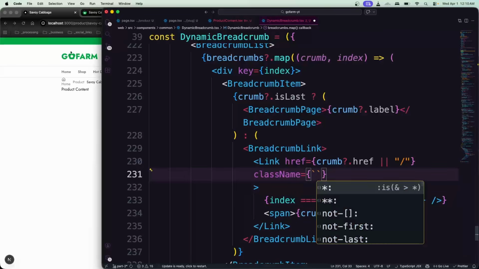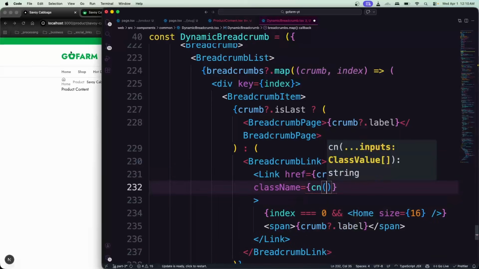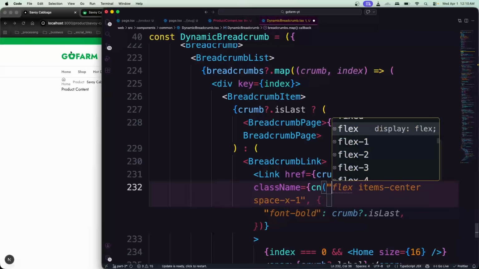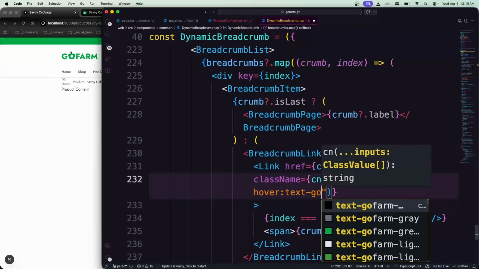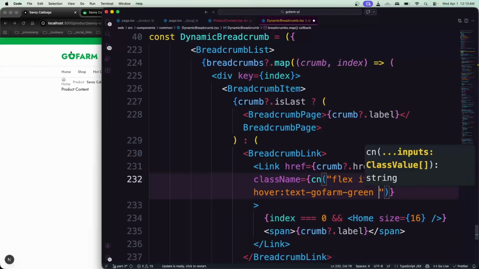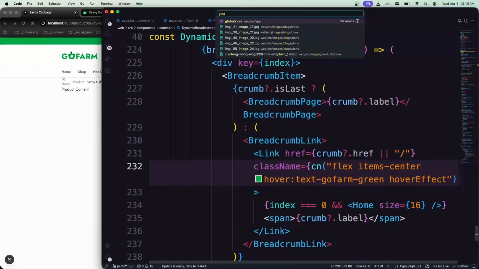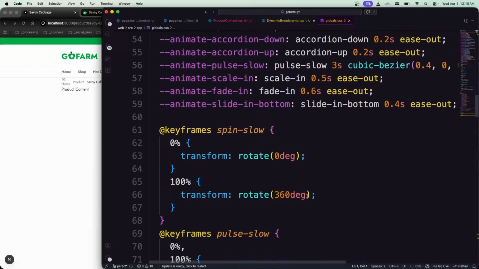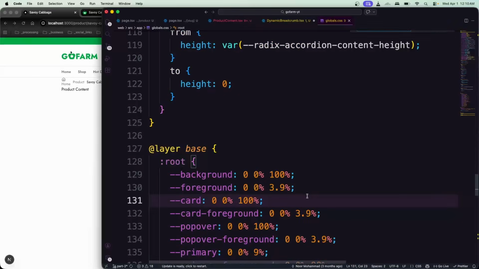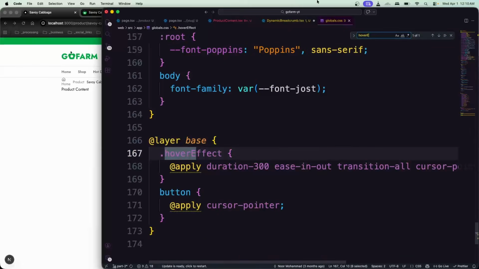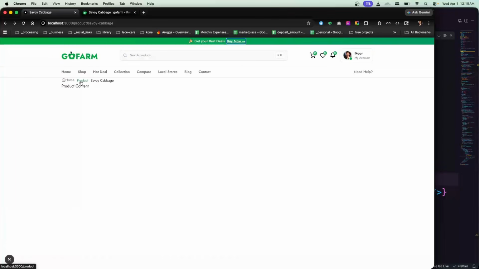We can put a backtick, or also we can use clsx or cn from the lib. So first property here, we're going to make flex, items center, and then hover text should go from green, and also we're going to make that hover effect. I think if we look back in our global CSS, we should have a hover effect. Did we have that? Or we can search hover. Yeah, we have that. Okay, cool. We can use it. So now if we go here, as you can see the hover is working.